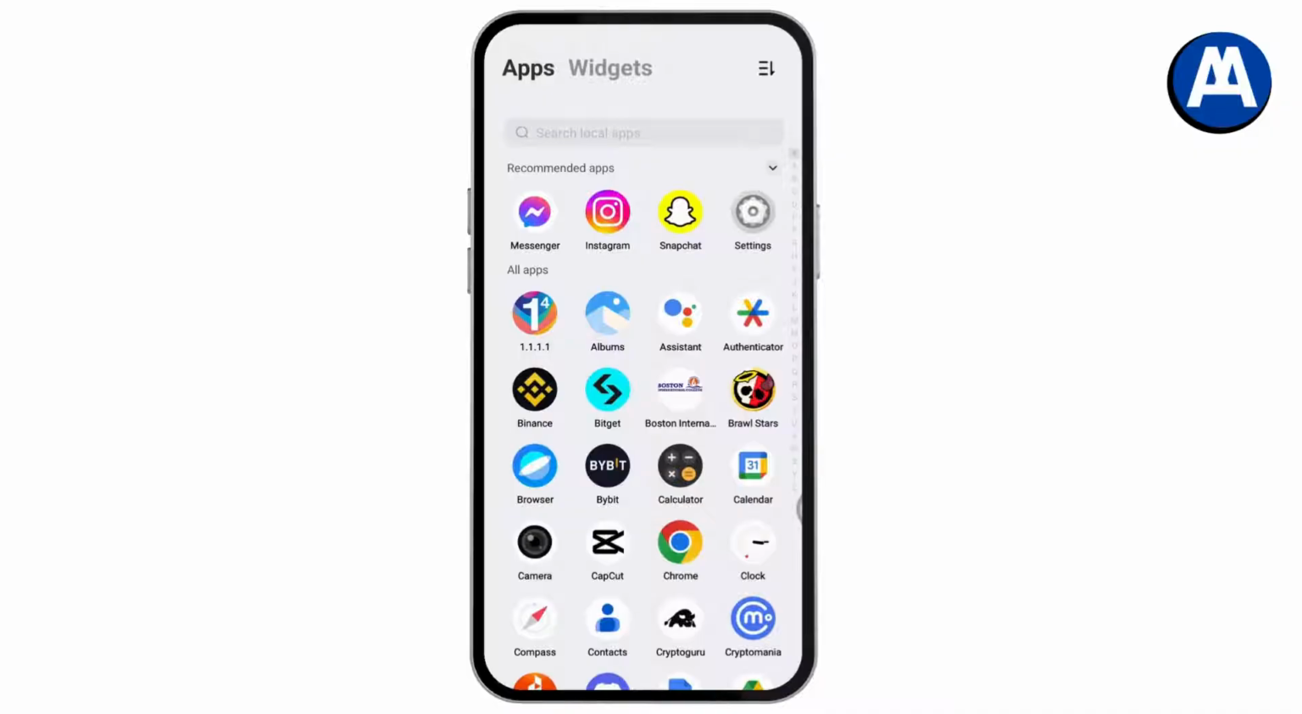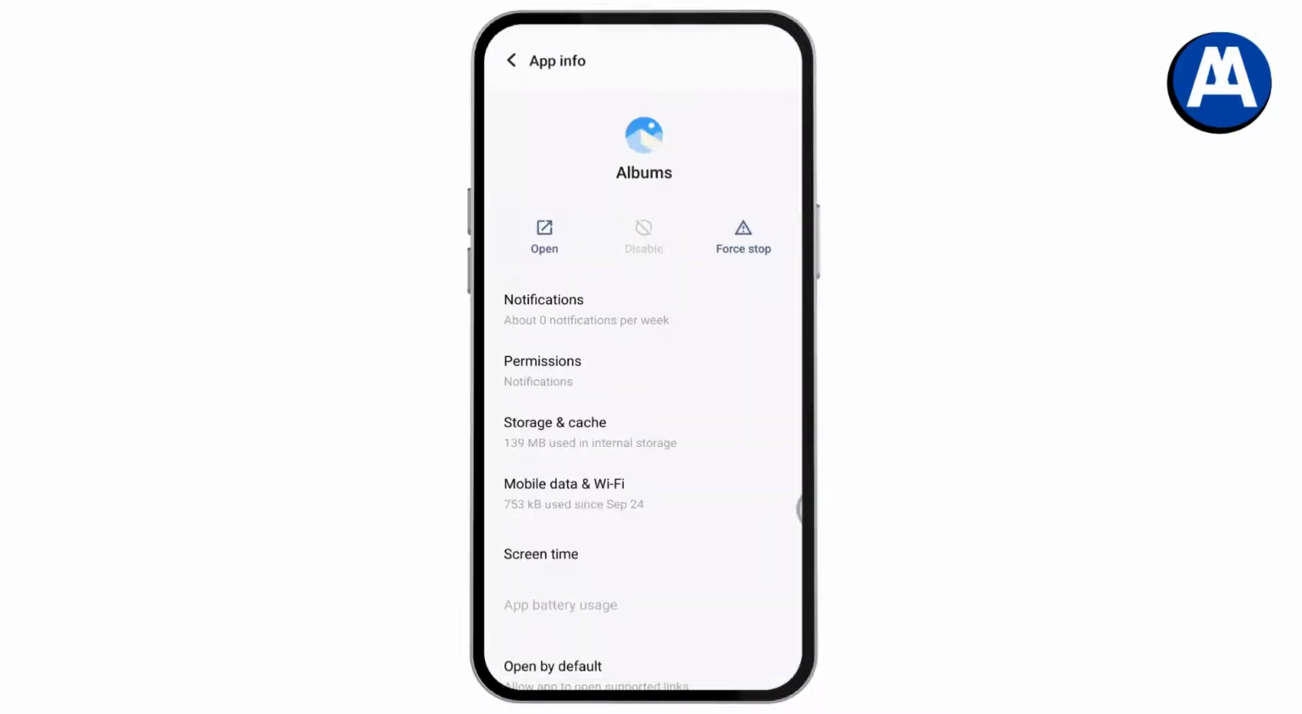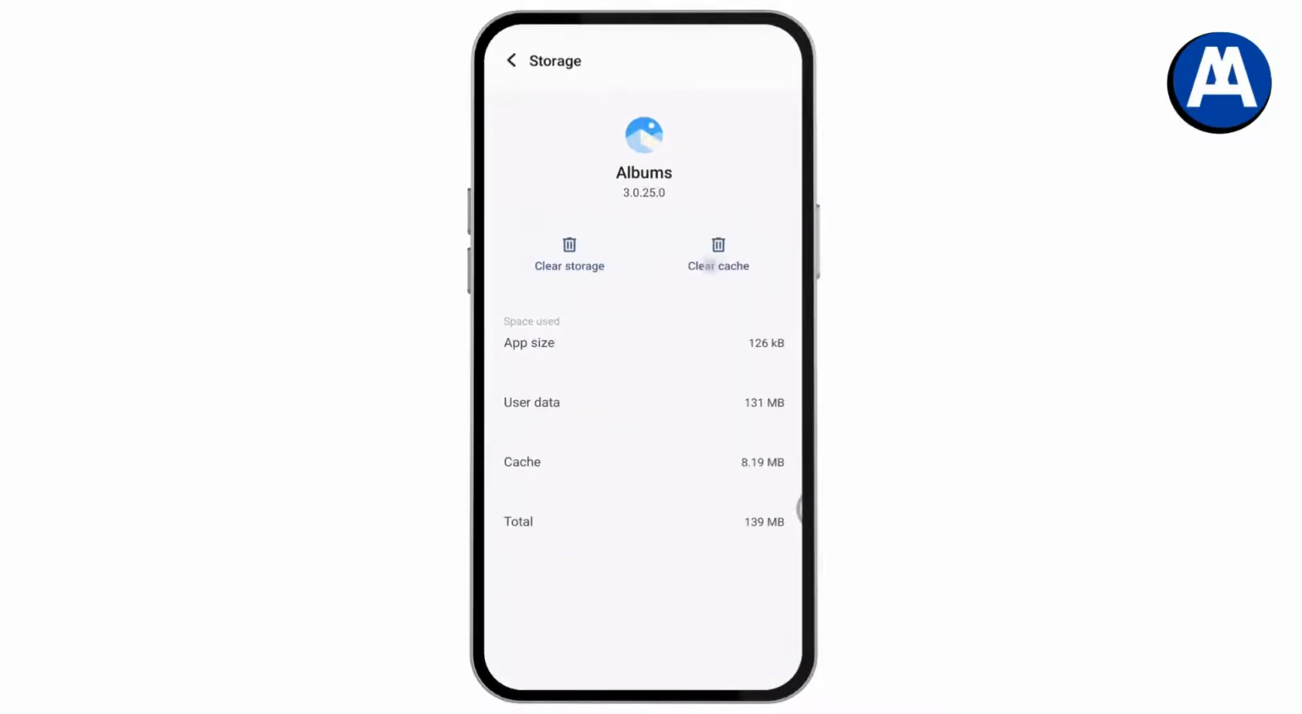So if you want to fix deleted photos showing again in your gallery, then what you need to do is just simply tap and hold on to that gallery or the albums application, whichever application that you have on your device. Go with the app info and tap on storage and cache. And after that, go with clear cache and your problem might be fixed.